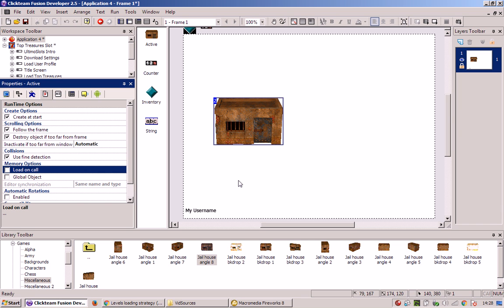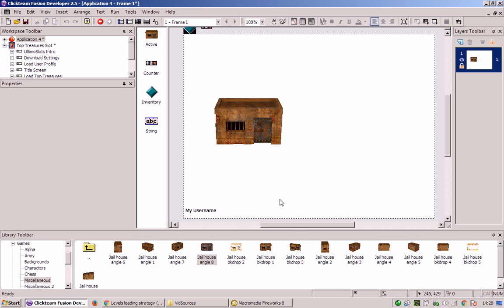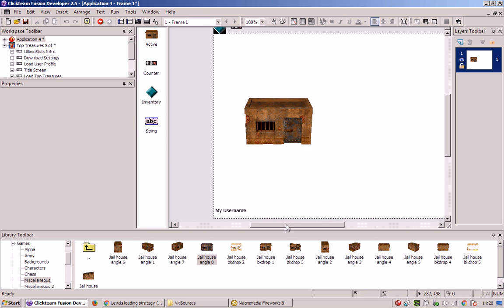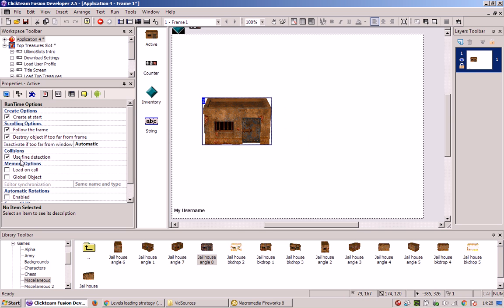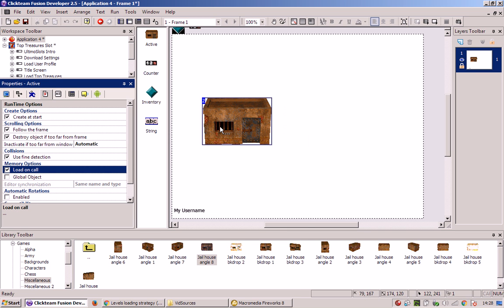By default, Fusion 2.5 loads all the objects in that frame at the beginning of the frame. It loads it all into memory, so that it can put it all on screen and it's all there ready to go. But if you've got a level that's going to take the user 2 or 3 minutes to finish, and then the boss comes in at the end, then what you would do is select load on call under memory options for that object, and that will stop Fusion from loading it up at the beginning of the frame, causing even more delay to your frame loading.